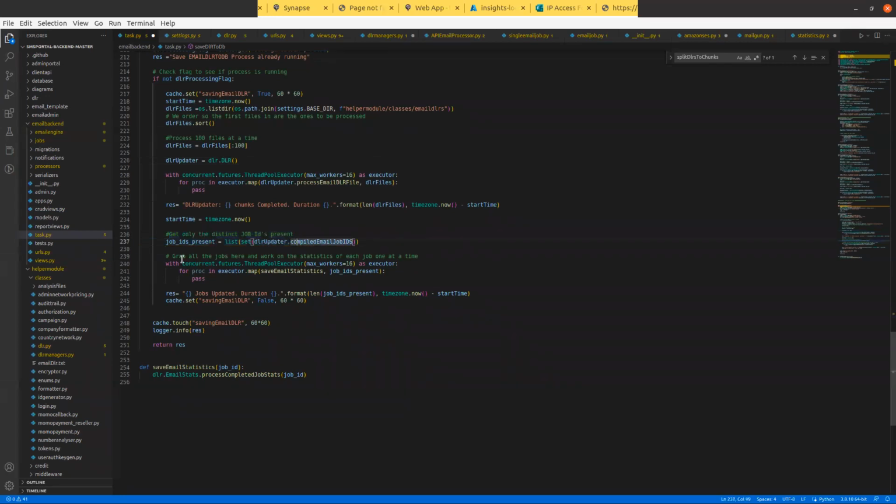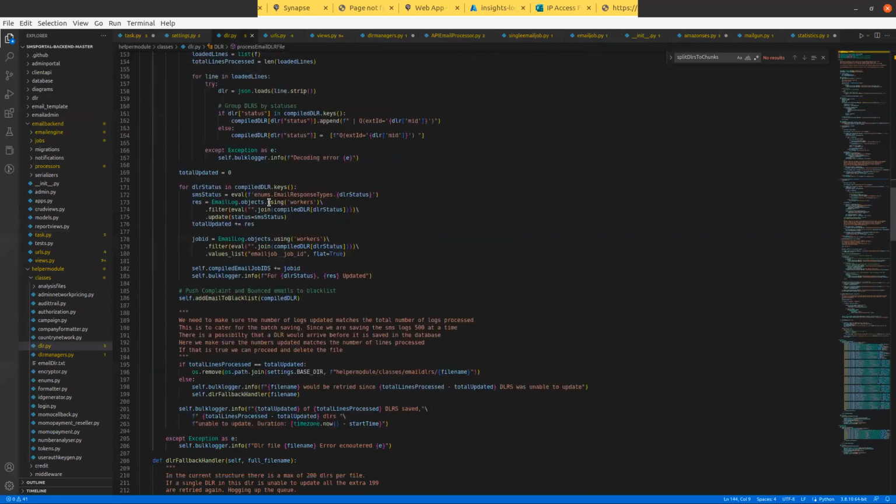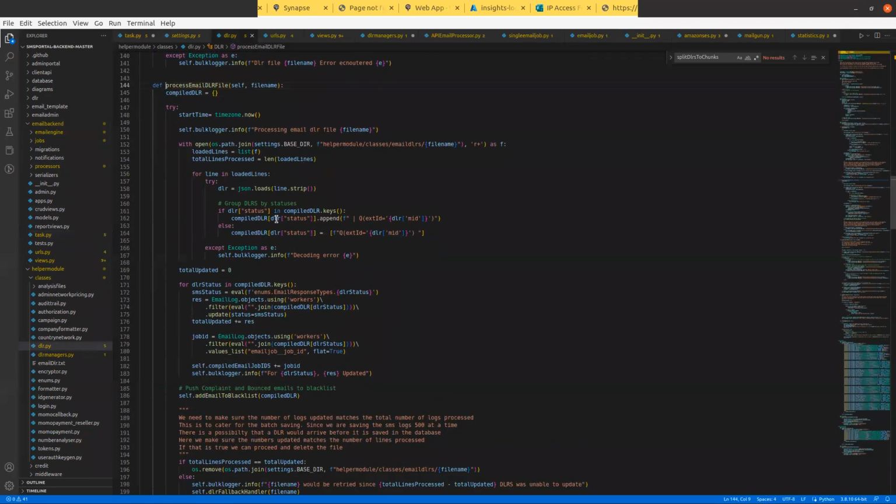So, get distinct job IDs. Okay. We process the email DLR file in this first multitask task. Yes. So let's read the process email DLR and see what it does. There are a lot of timers in there because I just wanted to see how fast they were and how we could speed it up.